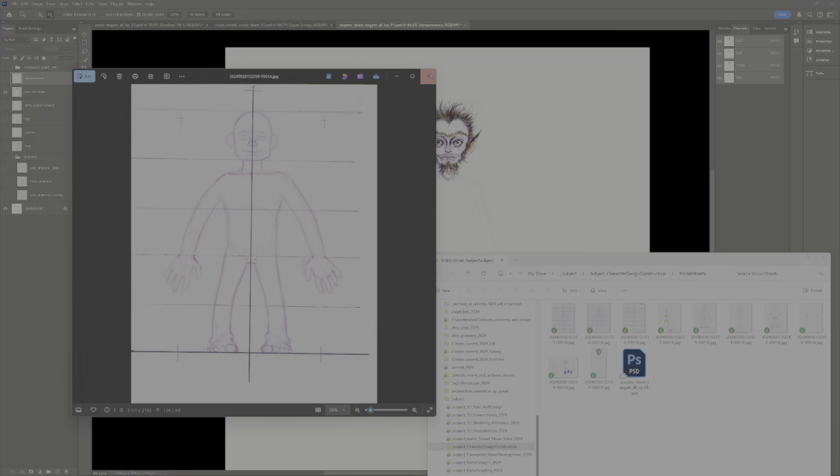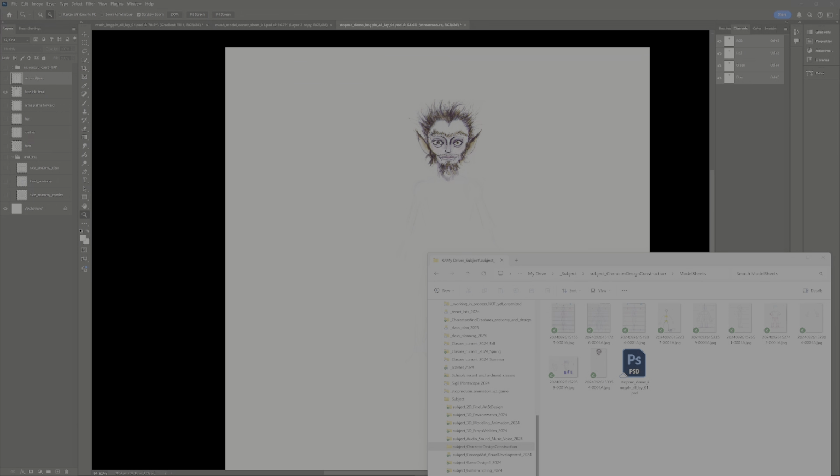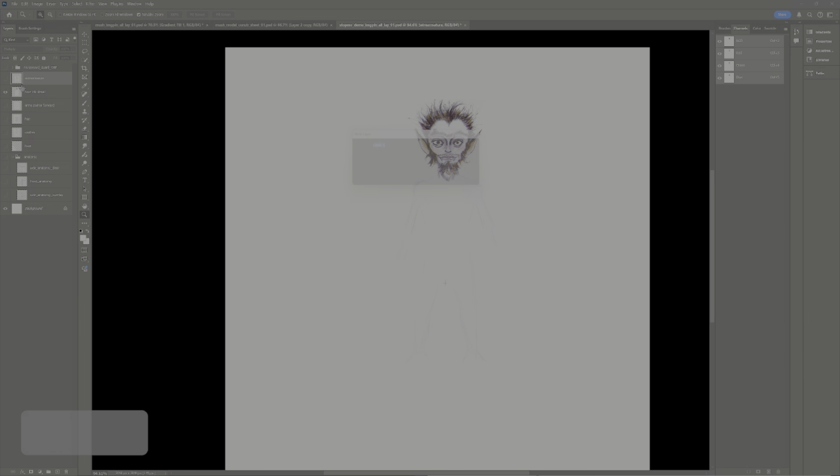So for these two, we'll go in here and make some new layers. So we'll go Control Shift N, and we'll say front.